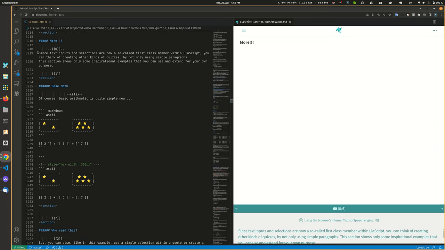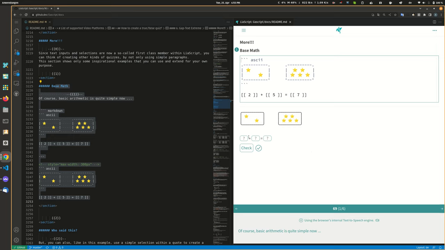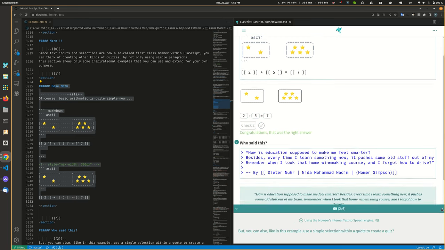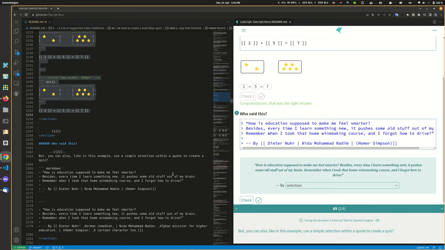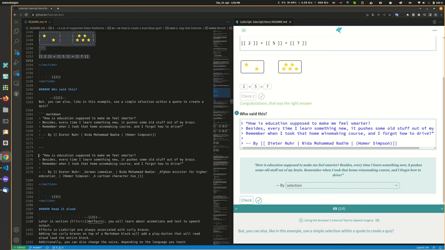Since text inputs and selections are now a so-called first-class member within LiaScript, you can think of creating other kinds of quizzes, by not only using simple paragraphs. This section shows only some inspirational examples that you can use and extend for your own purpose. Of course, basic arithmetic is quite simple now. But, you can also, like in this example, use a simple selection within a quote to create a quiz.